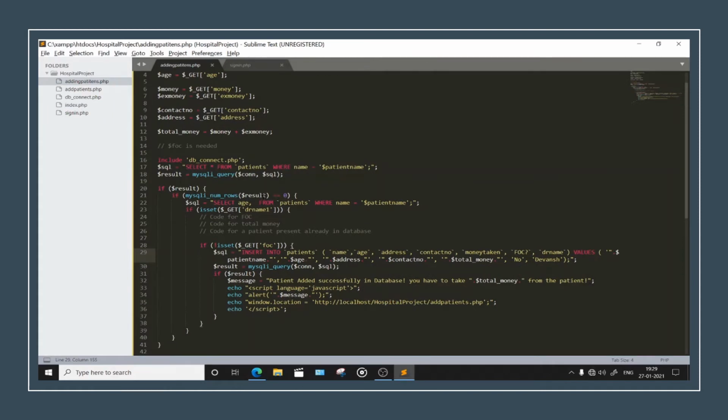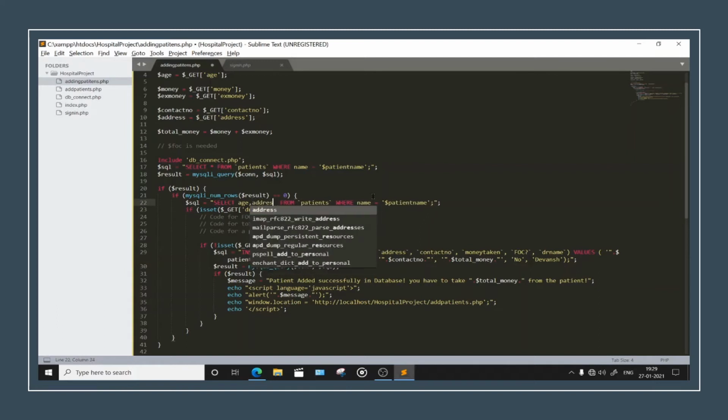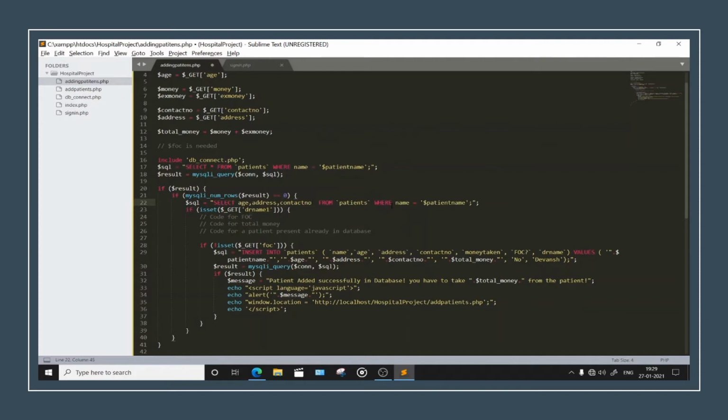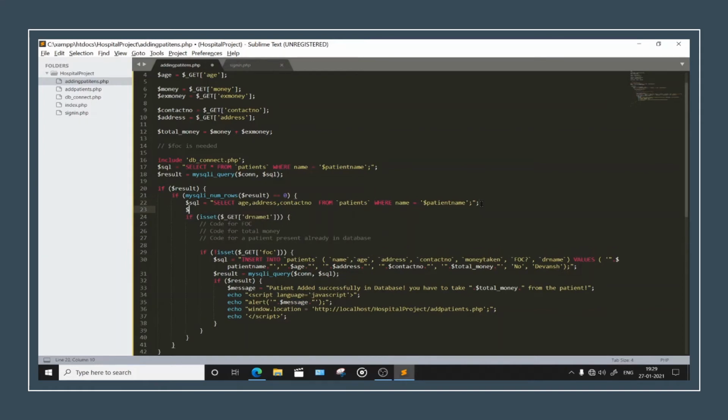So if it is equal to 0, then select age, comma, address, and contact number from patients where name is this. Okay. And now once again, dollar result will be equal to mysqli underscore query dollar con comma dollar sql. Fine.